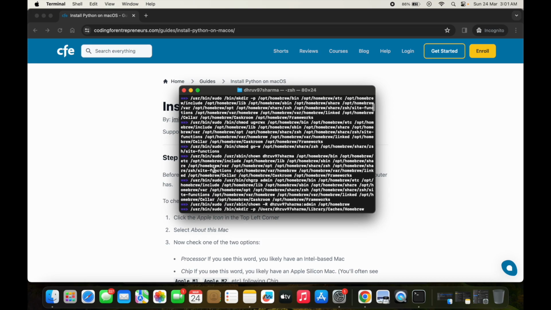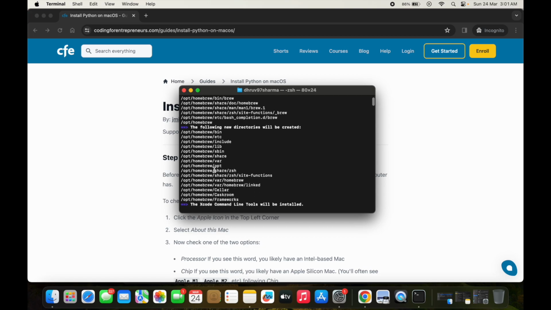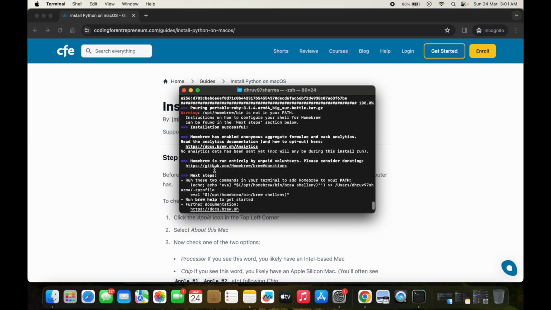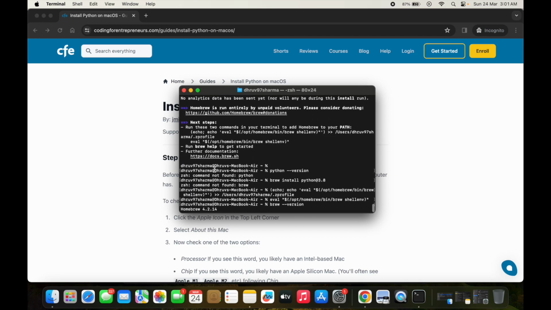So I recently got an M1 and I was just looking to quickly set it up with the Python development environment, and I wanted to use it for working on different projects. So here is a quick tutorial for you to do that.